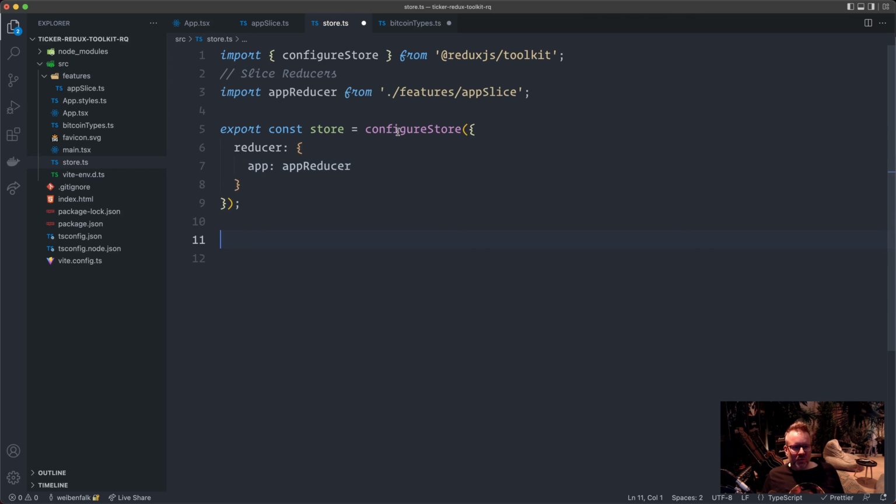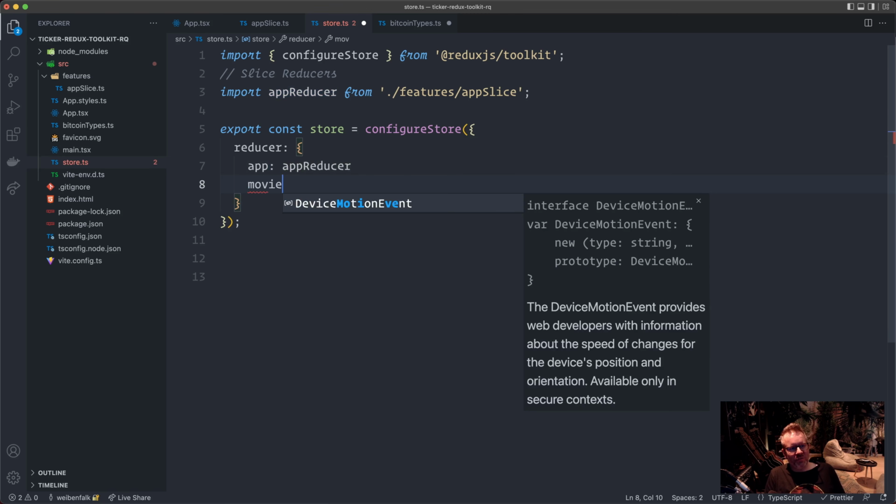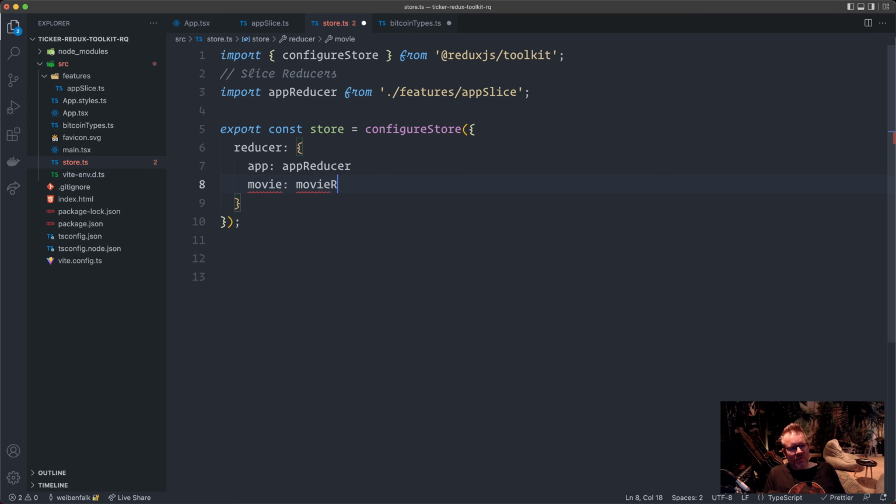We create our store with the configureStore function, and we provide it with an object, and that object has a property that's called reducer. That one also has an object, and inside of here we can merge together all our reducers. So if we had more than this one, we would specify them here. For example, if we have a movie, we can add it in like this. But now we don't have that one, so I'm going to remove it. So you just combine them here. And then we're going to do a little trick here.